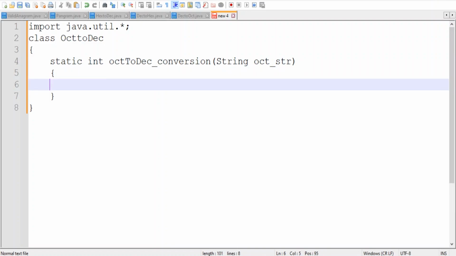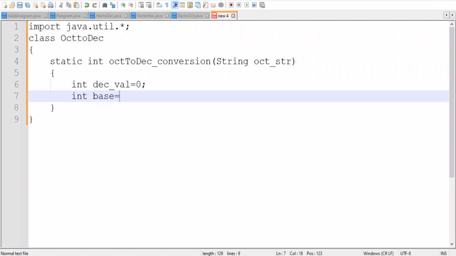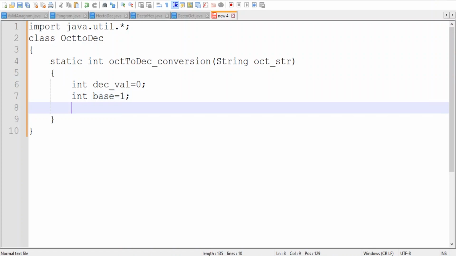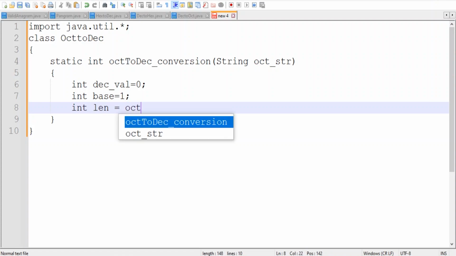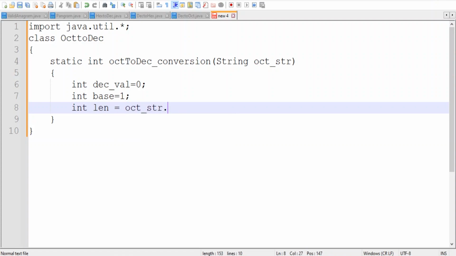Whatever value you are passing, you have to convert into an integer. So let me define int decimal value. Initially the decimal value is 0. And I will define one base. As we are converting octal, the base is nothing but 8 to the power 0. 8 to the power 0 is 1 initially, the first base. Then I will be traversing from right to left. So to find the right position, I will find the length. Int length equal to octal string dot length. This gives you the length of the string, that means how many digits are there.